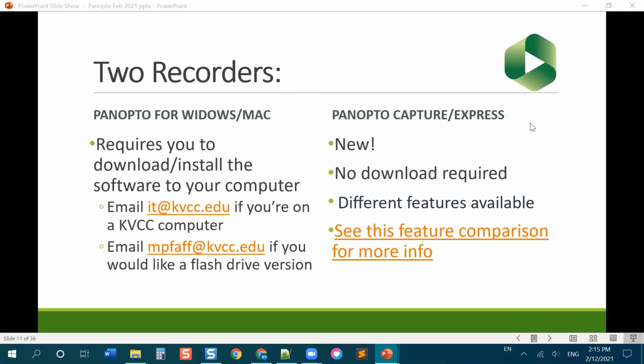I'm going to send out this. This is a new PowerPoint, so I'll send this out. There's a page on the Panopto website that shows you a comparison of what features you can use in Capture versus the downloaded version for Windows or for Mac.